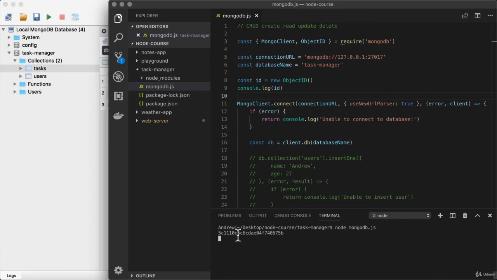I get a brand new object ID showing up. Now you'll notice that once again, the program is hanging because we do have that open connection. We can always use Control-C to shut that down.